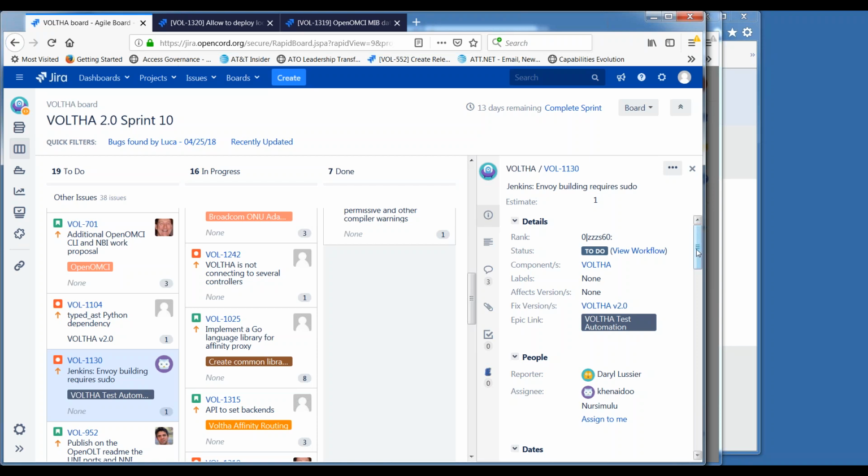Sorry, do you mind repeating that? I didn't hear. That's okay. 1130, this is the Envoy building requires sudo. So I think this one, there's a workaround. And so we had you assigned to it, covering it time permitting once the work on the core redesign completes. Yeah, that's correct. Okay.